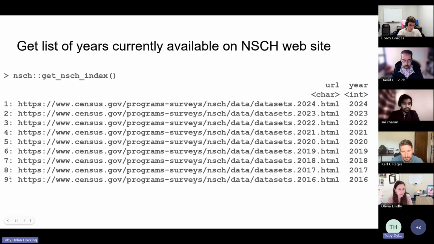After that, what is the one thing that we have in the package so far? I have one function that I wrote. The one function is get NSCH index. When you run it, it looks like this. It gives you a table with 9 rows and 2 columns, URL and year. So you get one row for every year of data that is currently available on the NSCH website. So this is something that we can use to download all of the current data if we want.